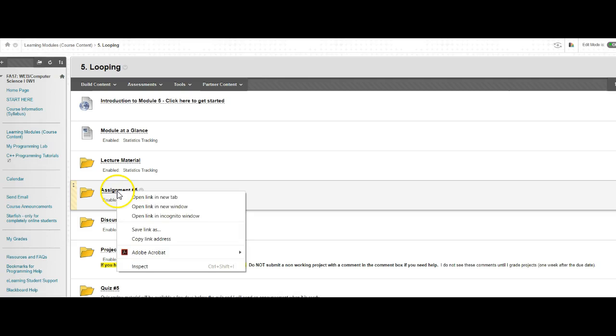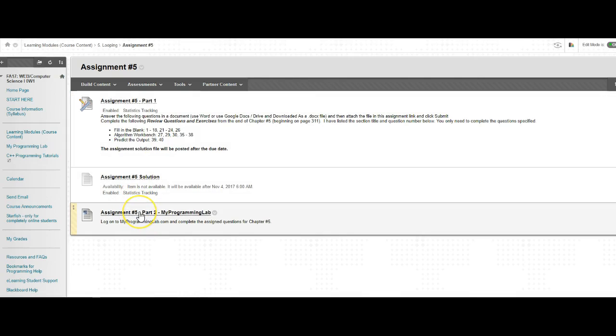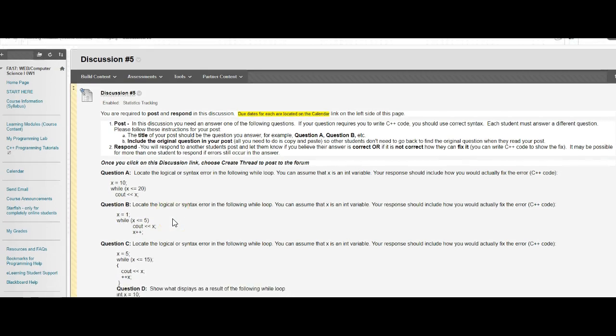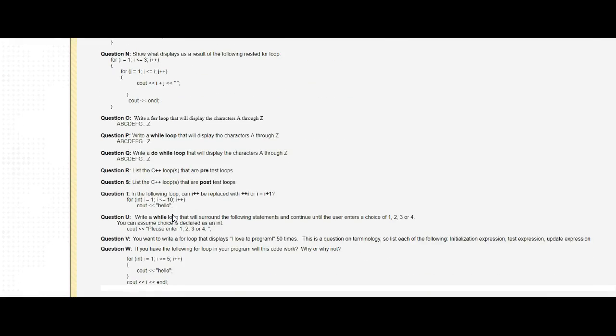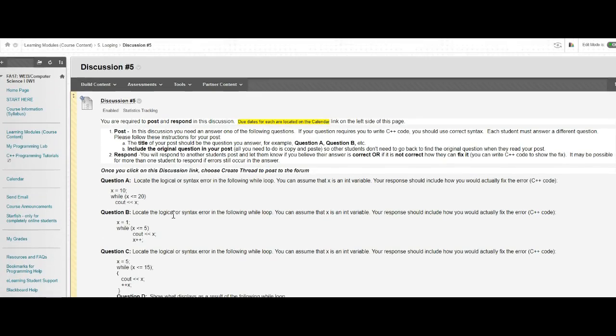The assignment is going to be the same format as other assignments. We have one from the textbook and we have one from my programming lab. Our discussion is going to be similar to last chapter, in that you're going to answer questions and then you're going to respond to other classmates. But these questions are regarding loops. So make sure that when you respond, the title of your response has the question you're responding to, and your response contains the original question and your answer.